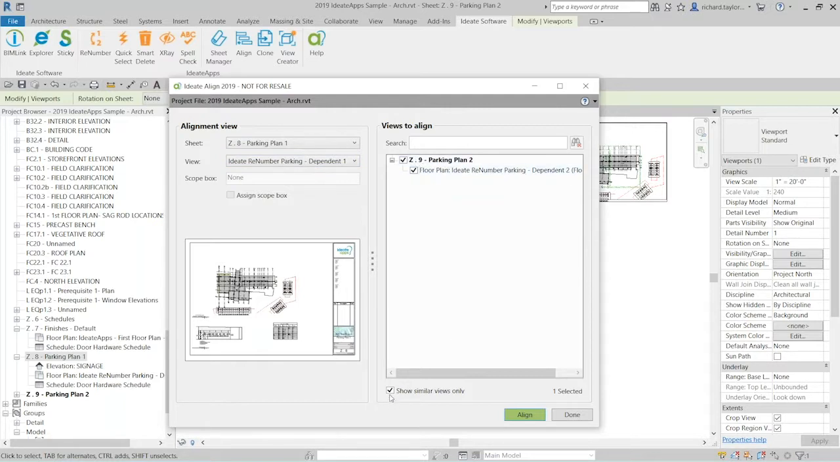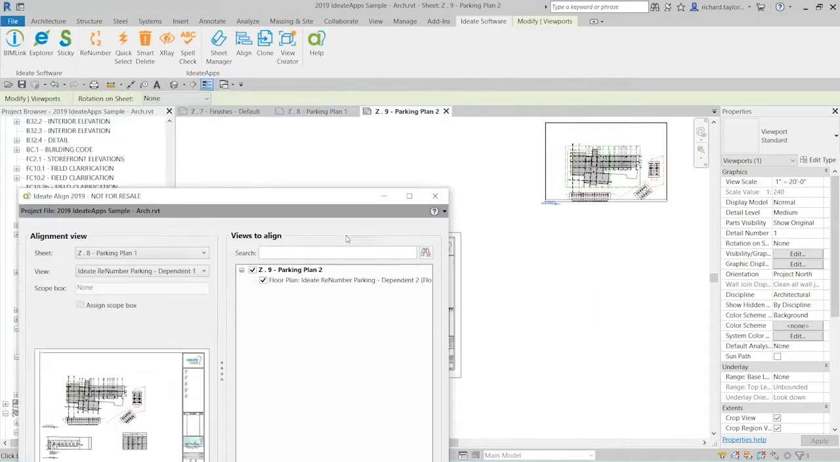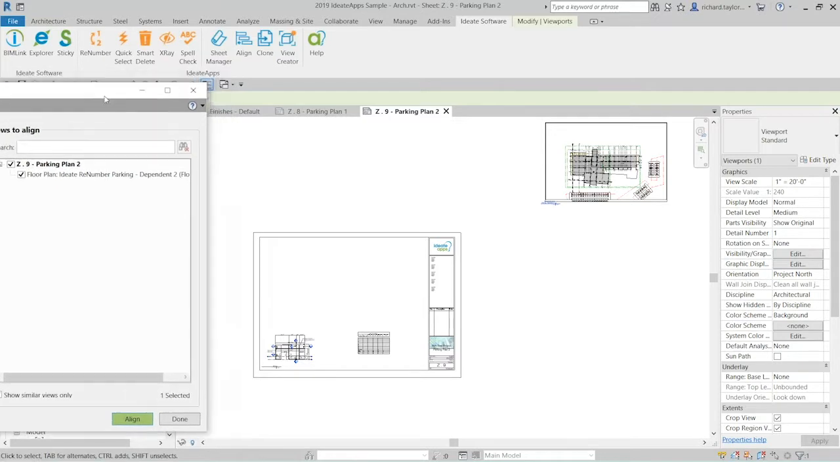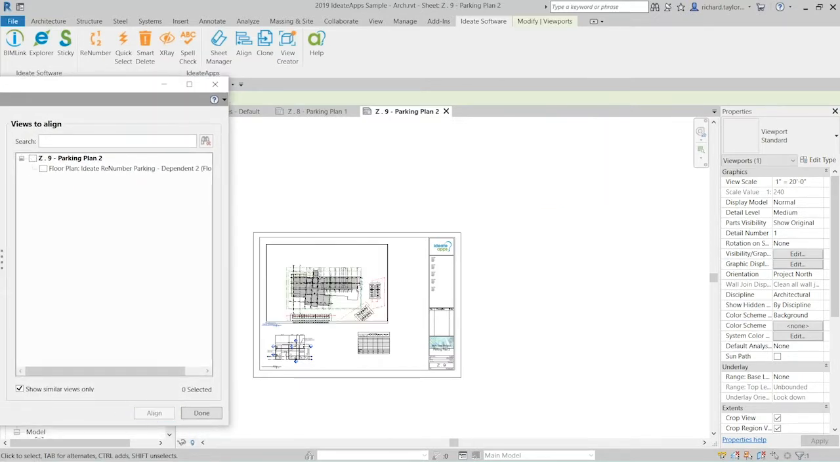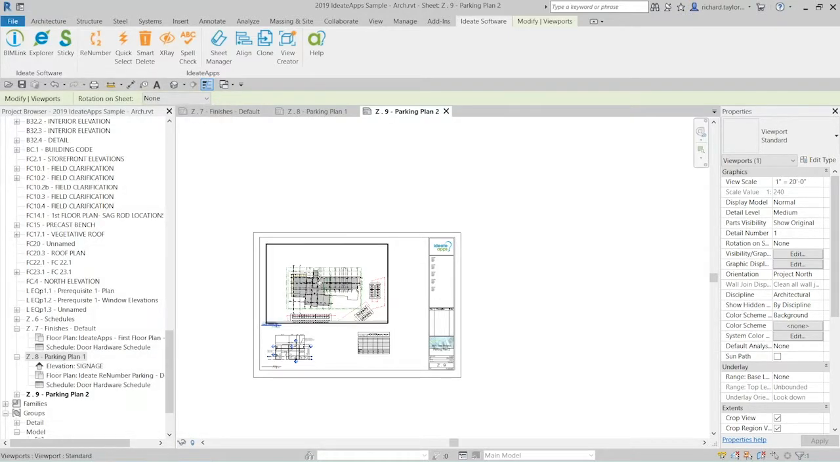And so I've got this little check mark that says show similar views only. So when I come over here, I'm going to get this off to the screen here so you can see it. When I hit align, it's going to pop right back into place. So you no longer need to use the guide grid. You can keep the views aligned based on the X and Y coordinates.